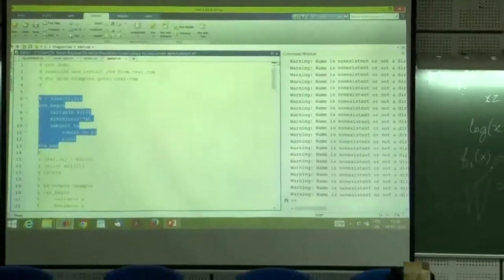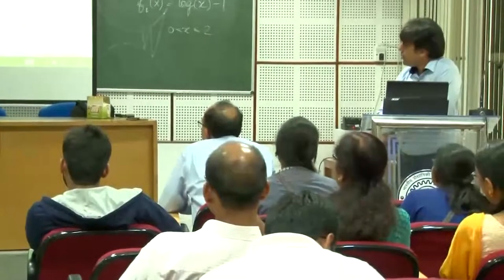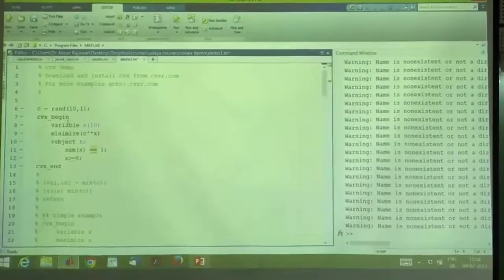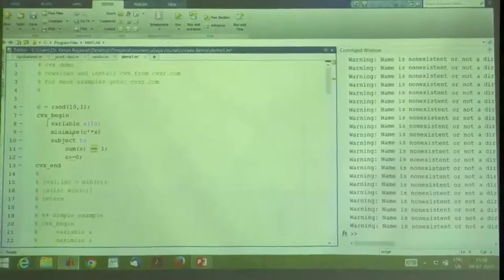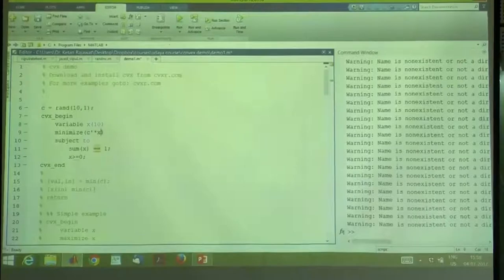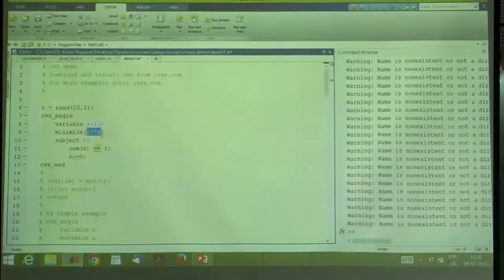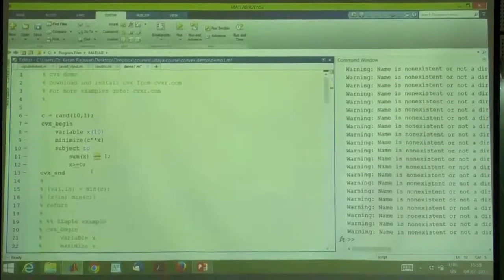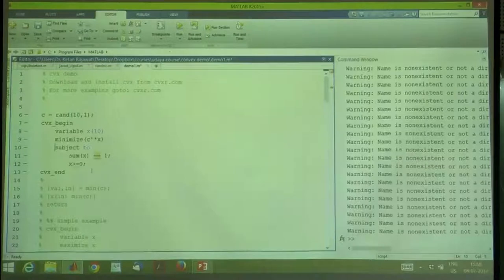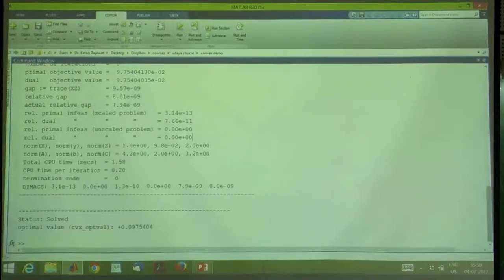this file I can circulate with you. I'll show you in a simple example. I have some coefficients, and the format of this software is very simple. You write CVX begin, variable, and minimize, and you include whatever objective you have. You don't have to worry about writing it in any special way, you just have to be compatible with MATLAB. So c transpose x is our objective, right? And subject to some constraints like sum of x equal to 1, right? x greater than equal to 0. When I say vector x greater than equal to 0, it automatically interprets it as each element of x being greater than equal to 0, and that's it. That is your program.